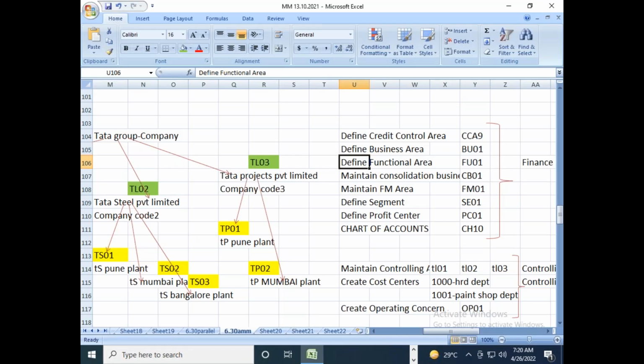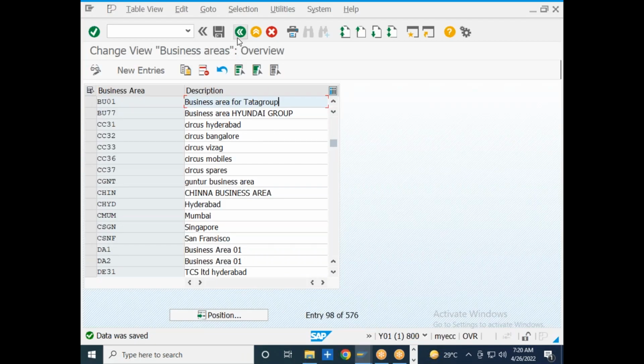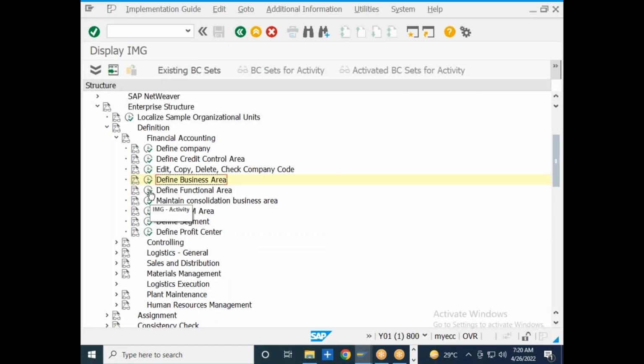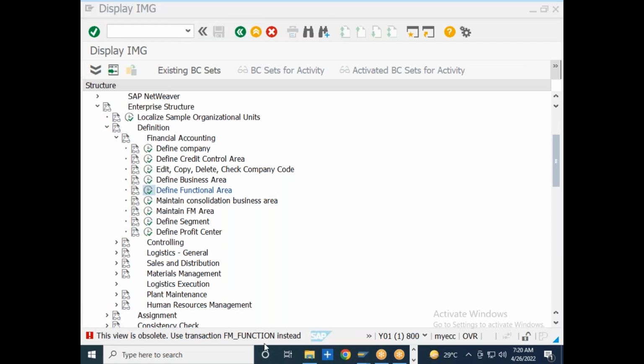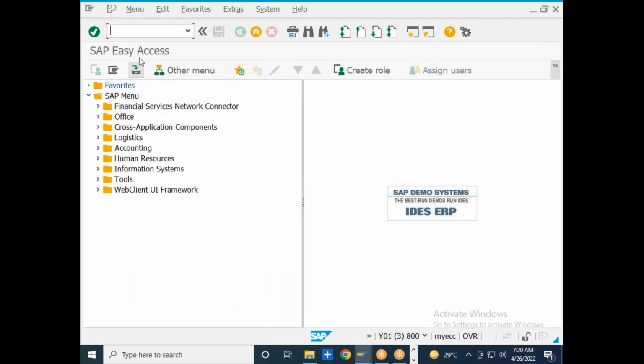What is next? Finance functional area. So where I will define the functional area, I will go to the define functional area. Okay, so this functional area node is not working. It is saying this view is obsolete. Use transaction code fm_function instead of creating the functional area by using this particular node. It is saying use altogether a new transaction code, fm_function. So I want to go to the fm_function transaction code to create the functional area.